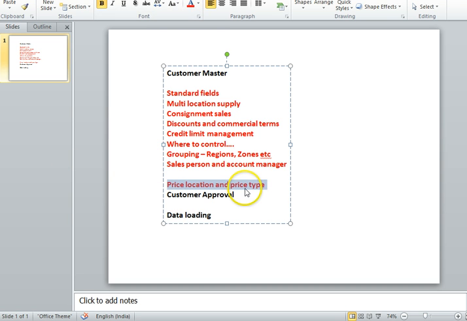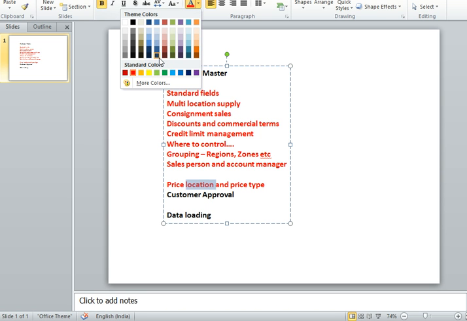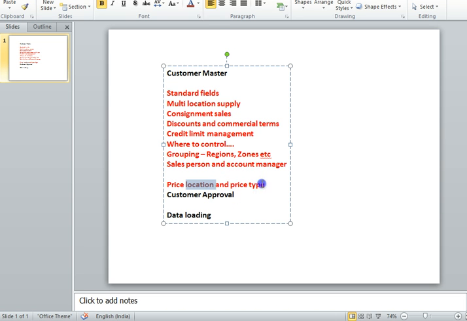location and price type. What is the difference? The price location. That means if you decide that in North Carolina you want to offer some 10% discount to maybe NGOs, then this location becomes North Carolina, where you will be booking it, and the price type becomes whether he is a normal customer or a government customer or an NGO.